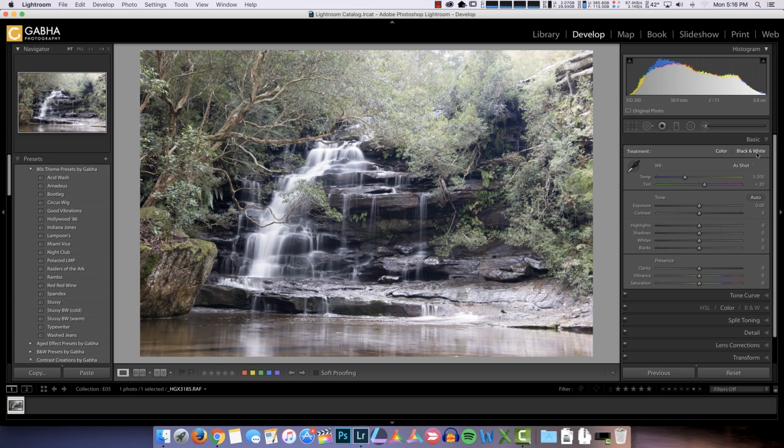So the easiest way is obviously in Lightroom. Up here we can click on black and white, and that basically gets rid of all the color, and now we have a black and white image. So the first thing I want to do is, it's too bright, so I'm going to pull down the highlights as much as I can. There we go. I think that's good.